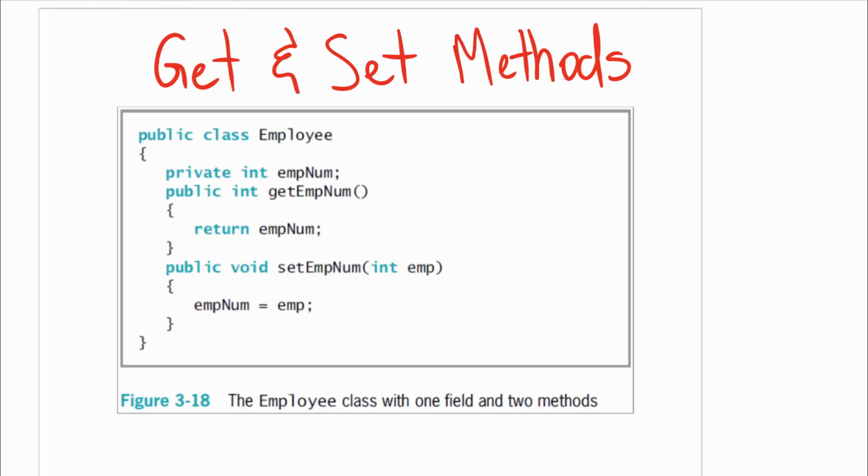So now we're going to talk about what are called get and set methods. Like we mentioned earlier, attributes or data fields are always going to be private. In this example here, we have an attribute called empnum for employee number, and it is a private integer attribute. Because it's private, it's not going to be able to be accessed from any class outside of the class that it's declared in. So the Employee class here is the only class that can access empnum.